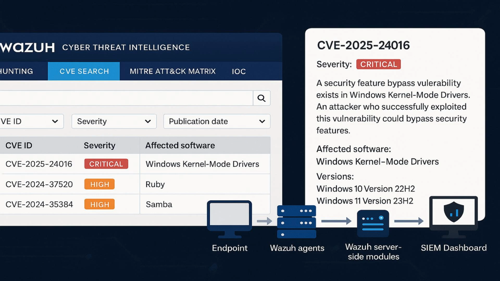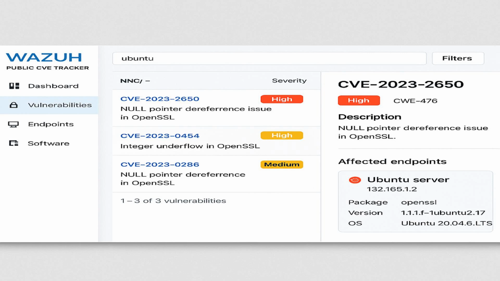In essence, it's a real-time, publicly accessible platform that aggregates and displays known common vulnerabilities and exposures, CVEs, across monitored systems. It brings vulnerability intelligence directly into your dashboard, tightly integrated with Wazuh agents and server-side modules. No more bouncing between third-party CVE databases and your SIEM setup.